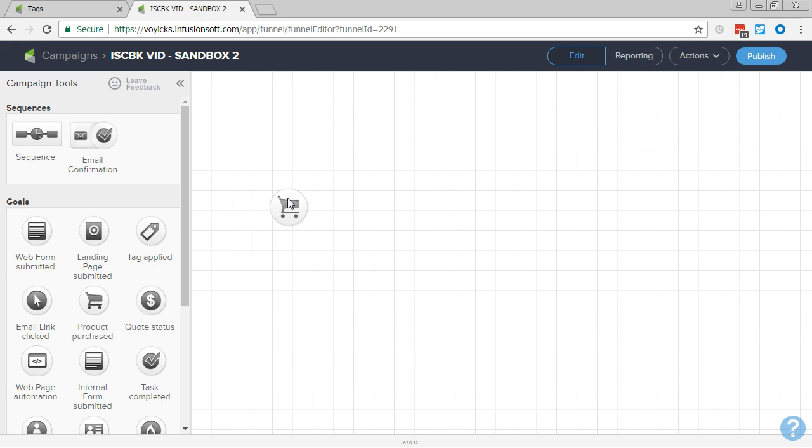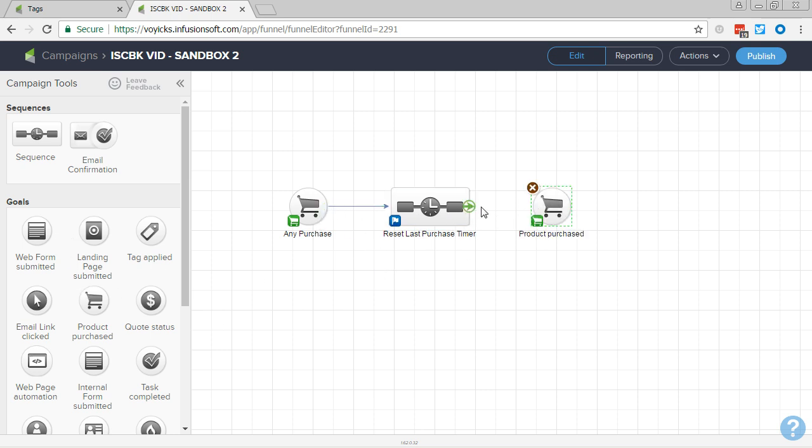So this is a very simple structure here. We're going to grab out a purchase goal and call it any purchase. And then our sequence here is the reset last purchase timer. And then we're going to have another purchase goal at the end, which is another purchase. So we're going to configure these two goals first and then look at the actual sequence here.